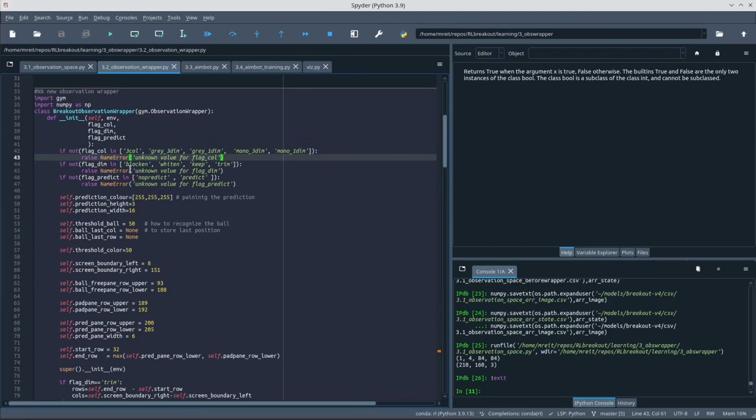The next flag is about the dimensions of the picture, whether we want to keep the size of the picture, whether we want to trim away the sides of the picture, or we just want to override the sides of the picture with blacks or whites. And the last flag tells us whether we want the aimbot turned on or off.